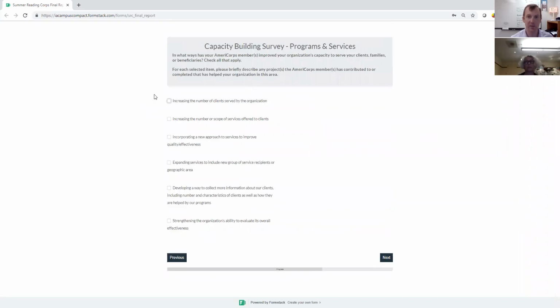Then the next section of the report is the capacity building survey, and this is where we're asking you to think a little bit more in depth about what it is that the member or members provided to your organization, perhaps how they improved or worked on projects that could down the line improve your organization's capacity. So this is for Iowa Campus Compact. This is where you kind of fit into our performance measure for the grant. What we're hoping to do with the program overall is just to build capacity of organizations out in the community through our AmeriCorps positions.